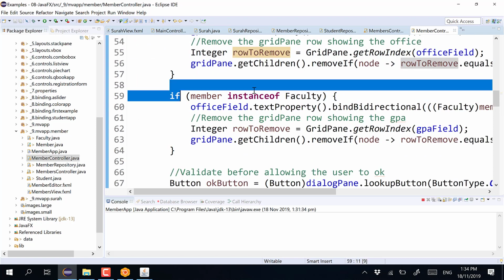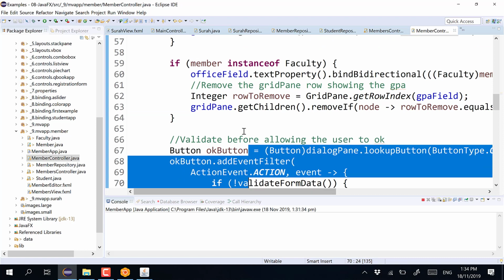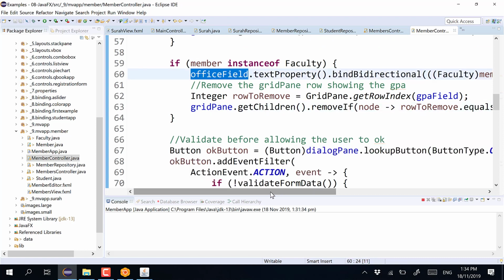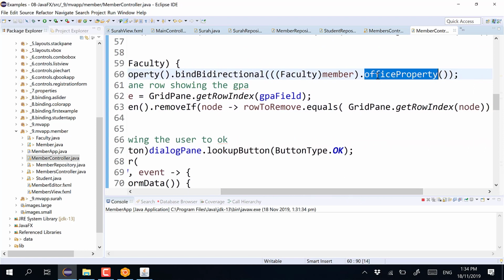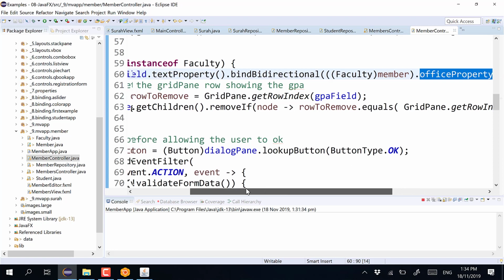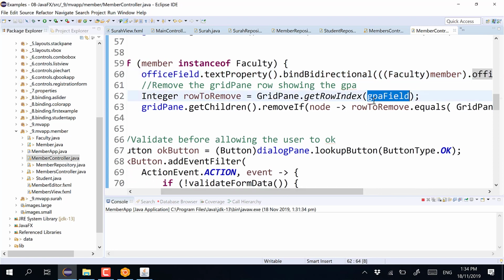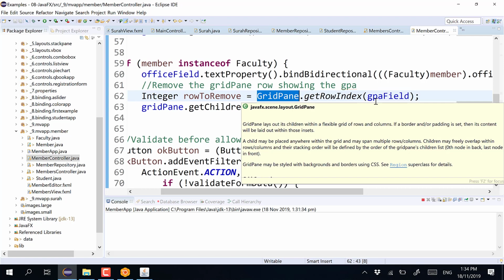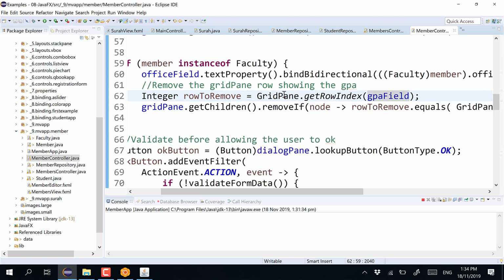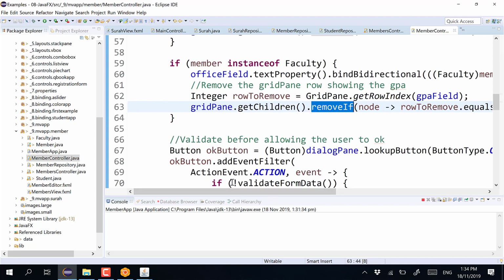If the member is faculty, what do I do? Bind the office field with the office property of the member. Look up the GPA field. Ask the grid pane, please give me the row of the GPA field. And what do I do with that row? I go ahead and remove it by using this gridPane.getChildren().removeIf. And that's it. That is the idea. Now, let me show you the controller here.